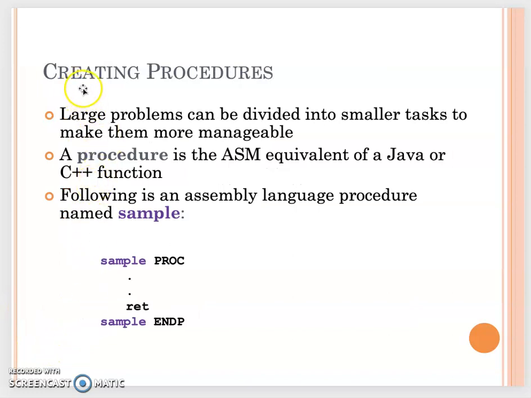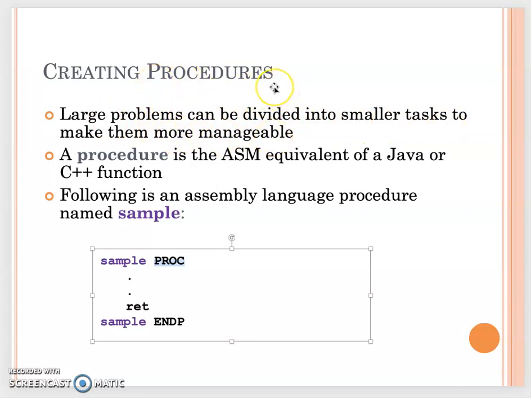The first thing, how to create a procedure, is similar to what we talked about with the main procedure. That's the first procedure you see, right? Do you remember under your .code, you have the main procedure. Main is the procedure name, followed by the PROC directive, then you have ENDP. So that's the procedure keyword. When we write a big program, we divide it into smaller tasks so we can make them more manageable. That's why we have procedures in assembly language, similar to functions in C++. A procedure is the ASM equivalent of a function in Java or C++.